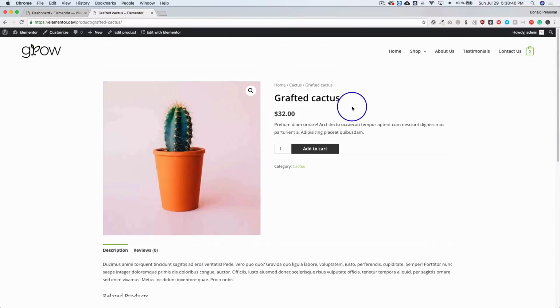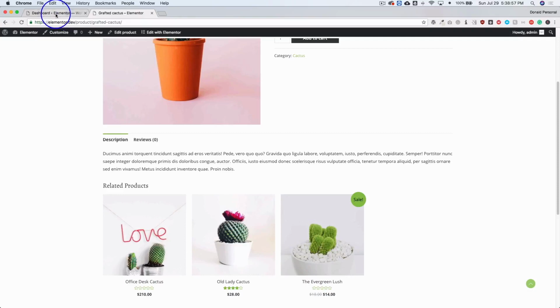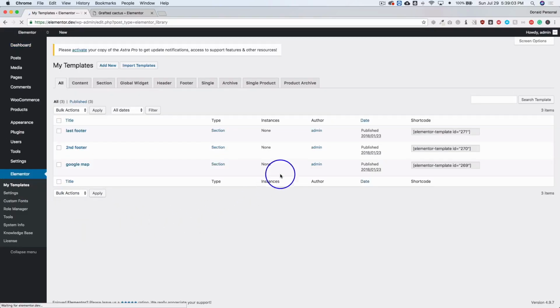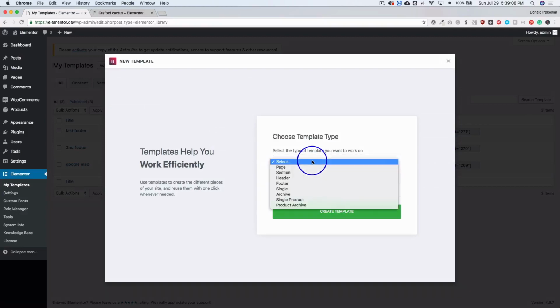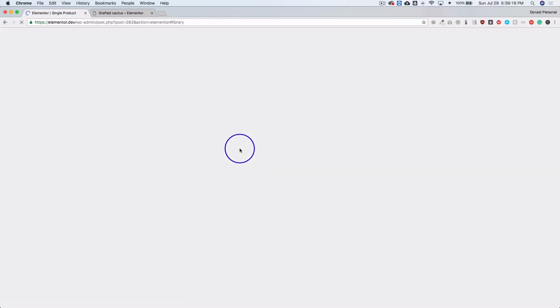So we have something along the lines of the categories, the breadcrumbs, add to cart, the price, the short description, some other items down here. So let's go ahead and show you guys how to get started. We're going to go ahead and navigate to Elementor and go to My Templates. From there, we're going to go ahead and add a new template. Select single product. And we're going to name this single product right here and create.